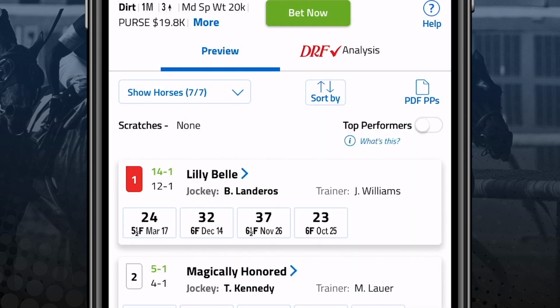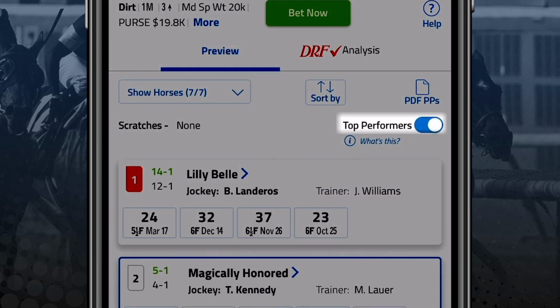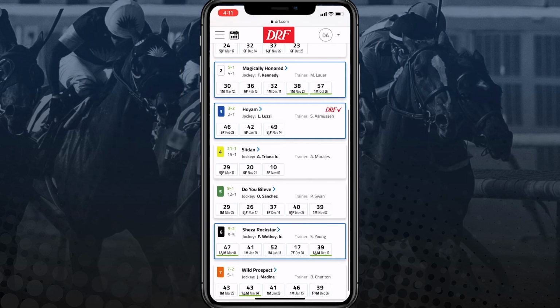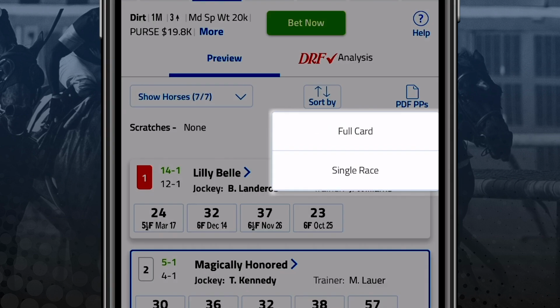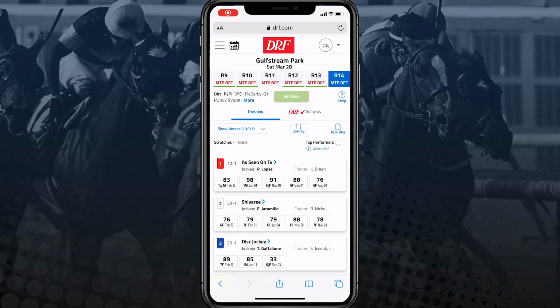Furthermore, when you switch on top performers, up to 3 of the fastest horses in each race are highlighted for you. And if you still want access to the classic PDF for this race or the entire card, it's available here as well. Now let's look at a different race.